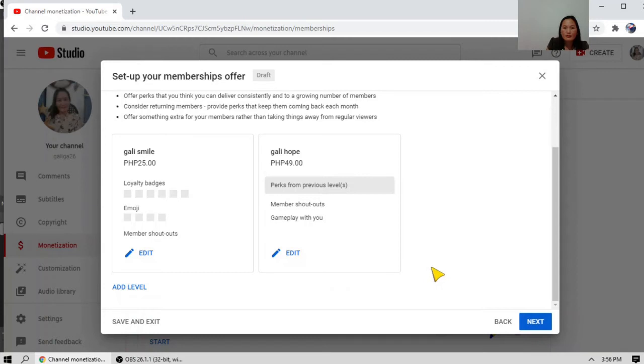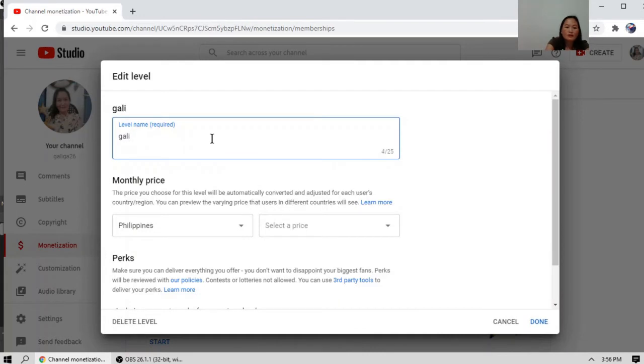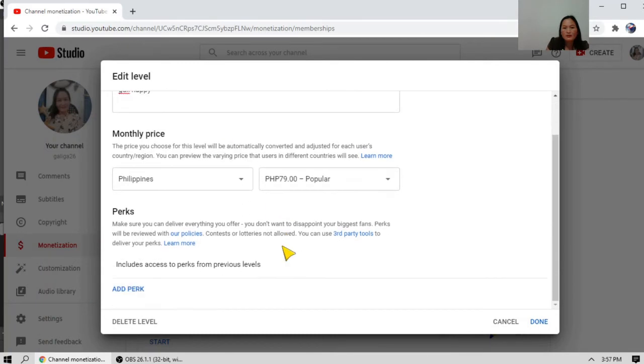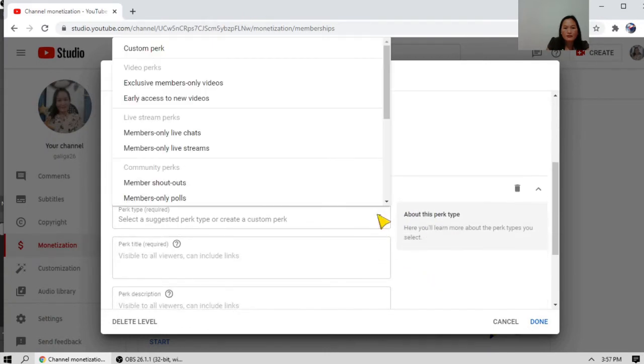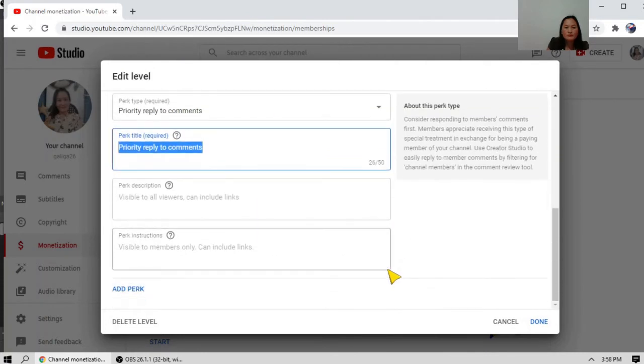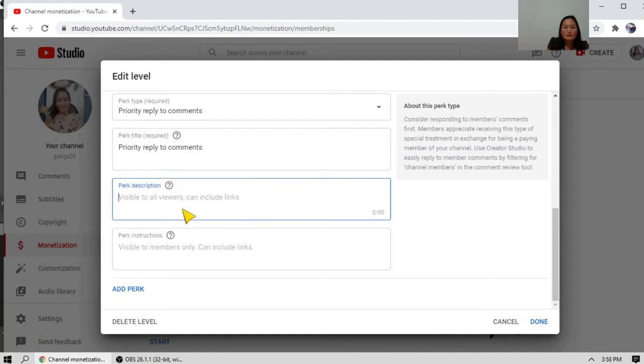Then the third level, Gali Happy, Philippines, and then the amount is 79, the popular one. Then I will add a perk. So I'll give priority reply to comments. So same description.